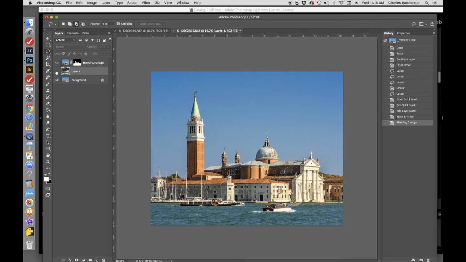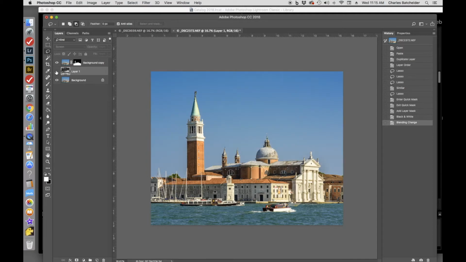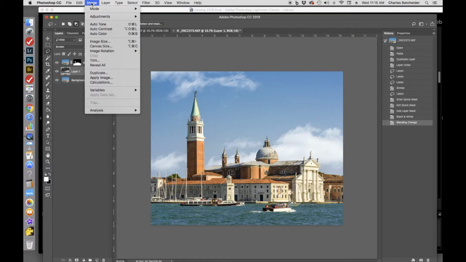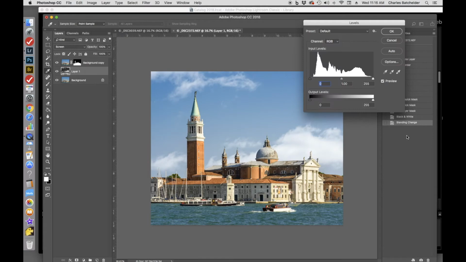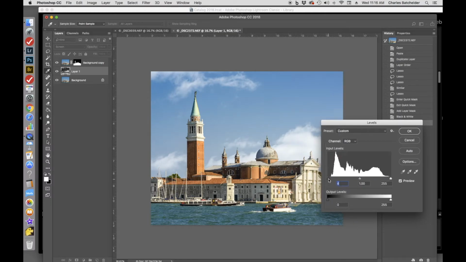If I turn off this layer and compare it to the layer underneath, it looks to me like the blue of the sky is a little too light if we look at the original here. So I'm going to go up to levels, and I'm going to push this up a bit to see if I can get the sky a little darker. And now I'm letting more and more of the bottom layer come through. If I go all the way, it looks like that.